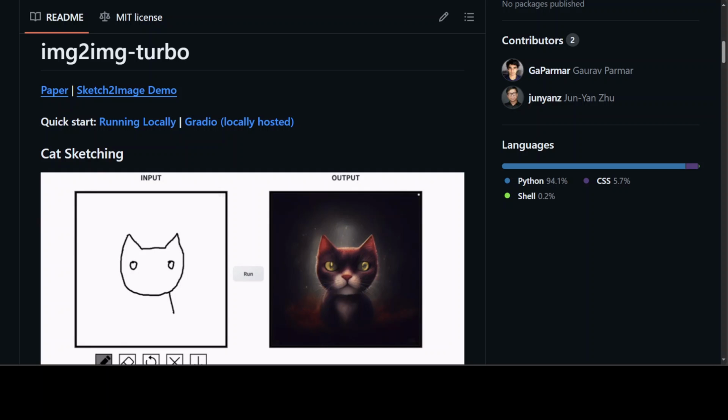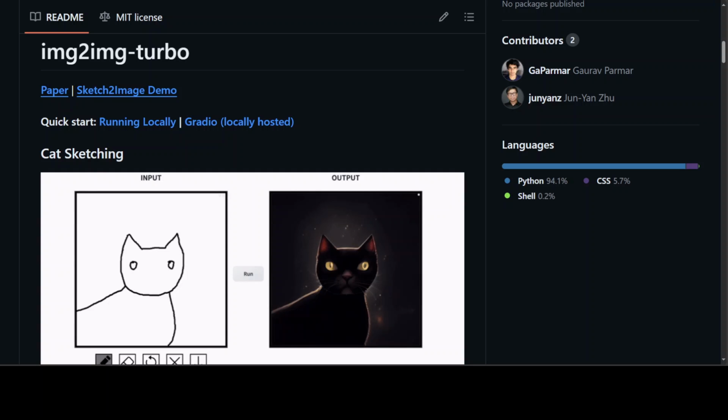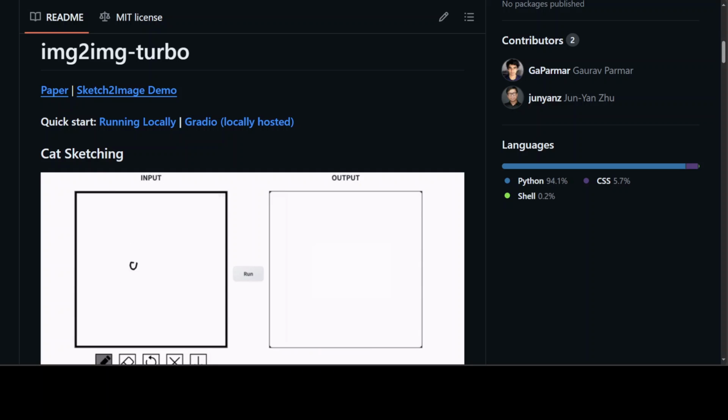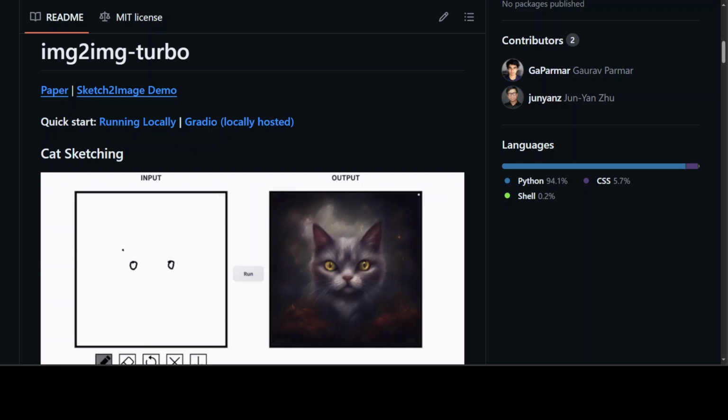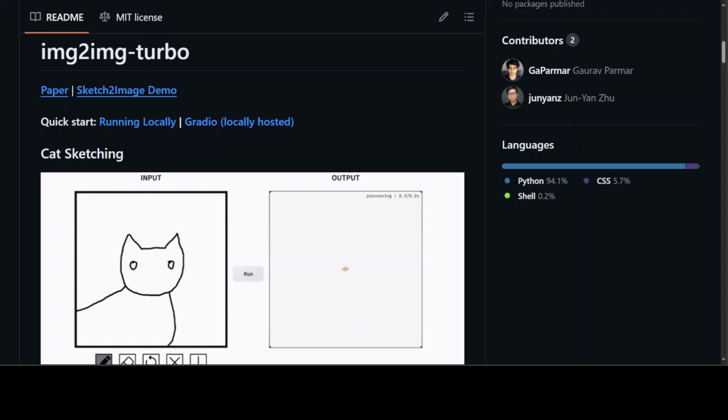Img2Img Turbo is a fascinating project. What you can do with it, on the left hand side, you can start sketching an image, and then this model will generate a new image out of your sketch plus a text prompt. This image-to-image turbo sketch proposes a general method for adapting a single step diffusion model to new tasks and domains through adversarial learning. This enables to leverage the internal knowledge of pre-trained diffusion models while achieving efficient inference.